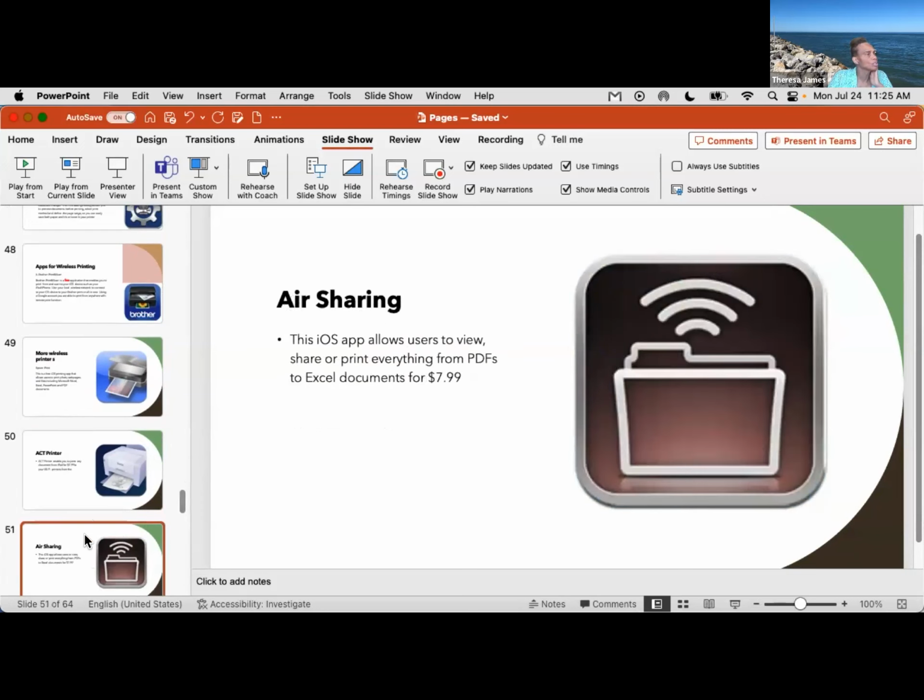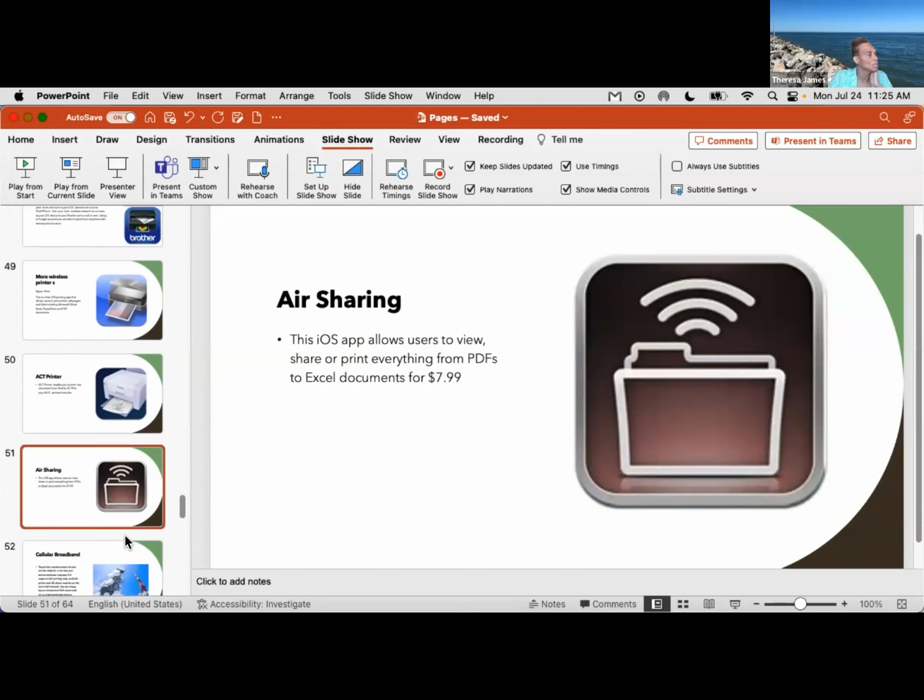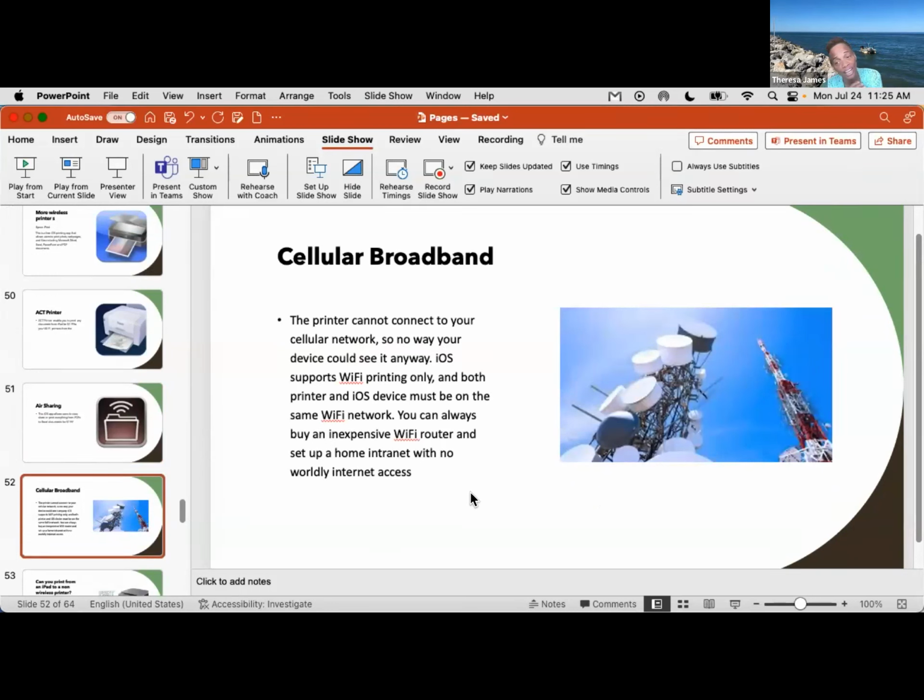Then there's AirPrint, which it says here, iOS allows you to use this to view and share or print everything from a PDF to Excel documents. Now, here's the story. If you don't have Wi-Fi in your home, that's where the problem is. The printer cannot connect to your cellular network, so nowhere your device could see it anyway. iOS supports Wi-Fi printing only, and both printer and iOS device must be on the same network. In order for these apps or your printer to work, it must be able to see your iPad, and that requires a network. So broadband doesn't give you that option. If you don't have Wi-Fi in your home, that's where you would have problems.